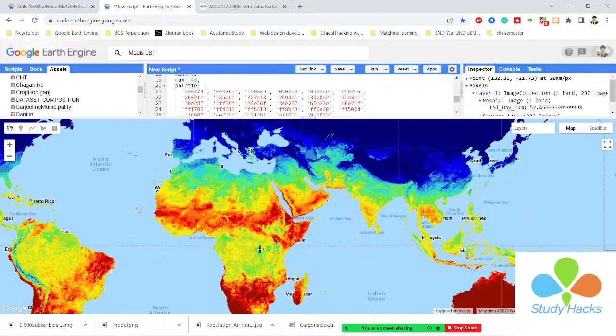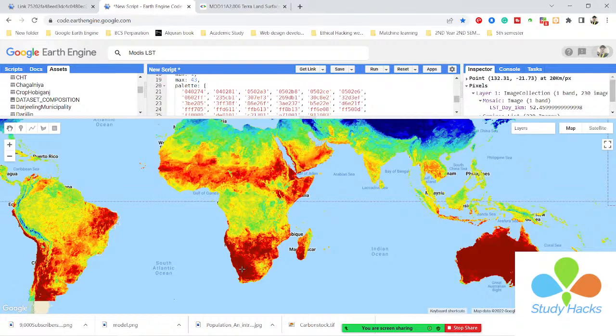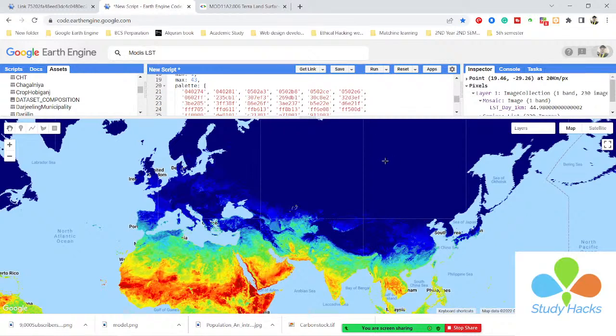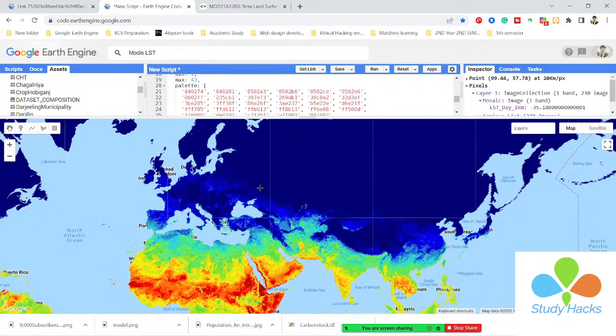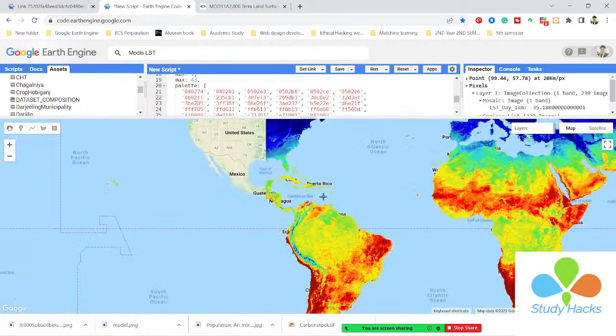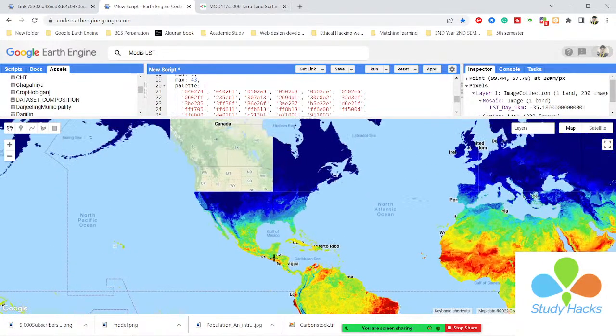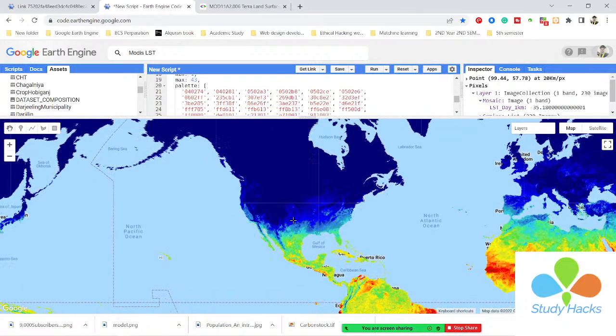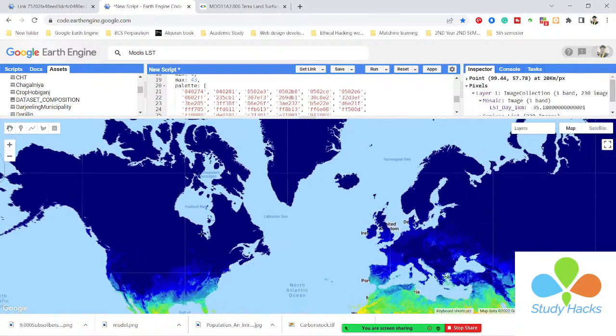Also you can see here in this part, this is 44. And when you move to this part, you can get very low values. You can see minus 35 degrees Celsius. Okay, so this is our full map of the land surface temperature monitoring for the whole world.